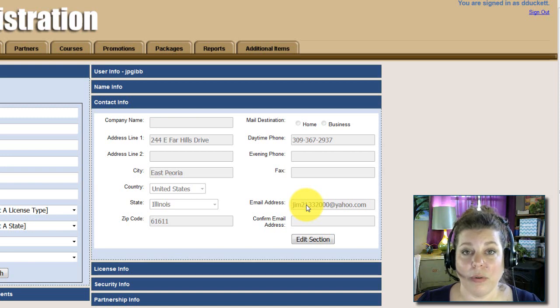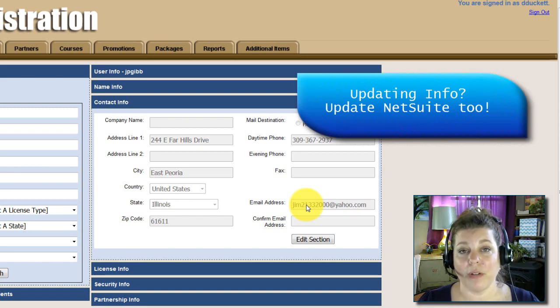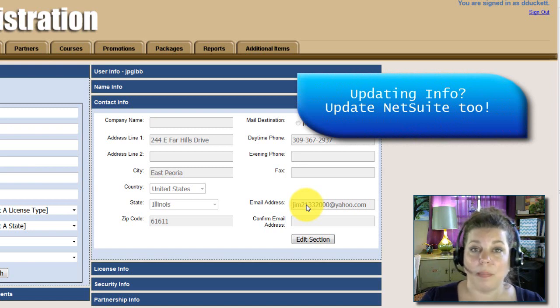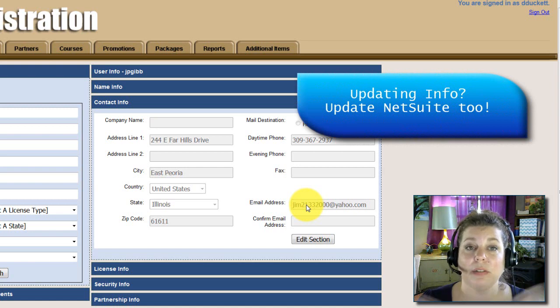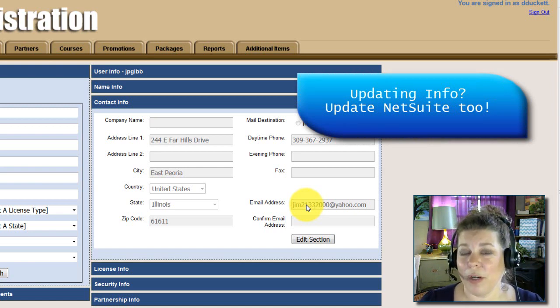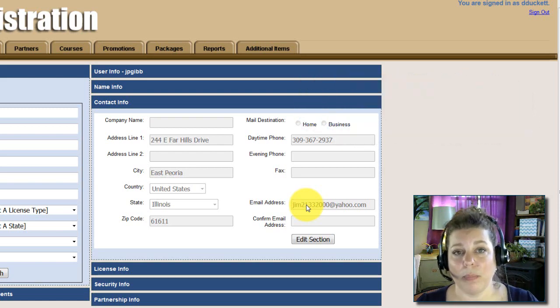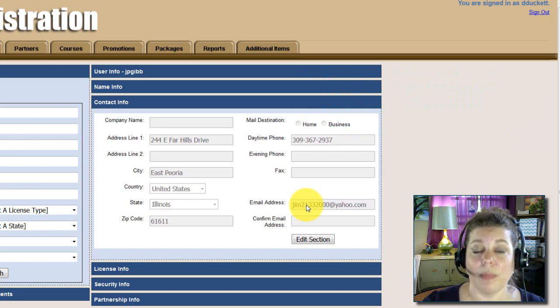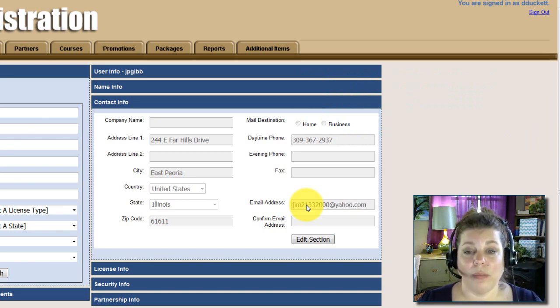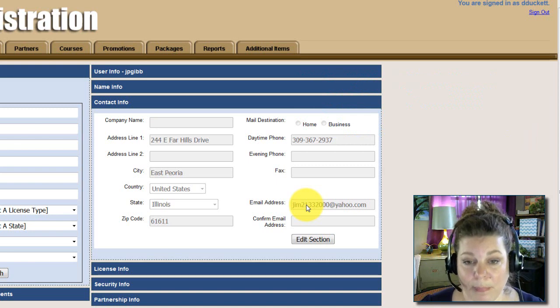Another important thing to note is if you are updating the information in the NetSuite account or in this admin account while you're verifying information with the customer to make sure it's correct, it's extremely important that you go to that opposite program and make the updates there so that the information matches. One thing that these programs don't do very well is communicate any changes when there's not a course being uploaded to the website, okay? So make those changes in both places.